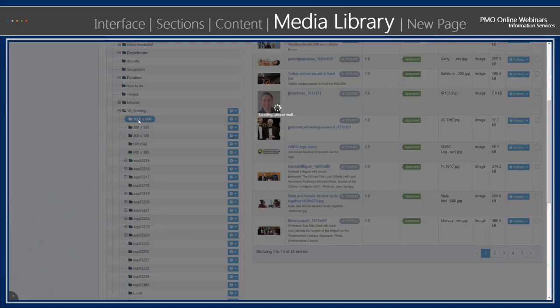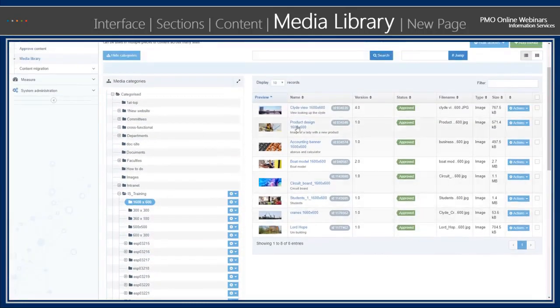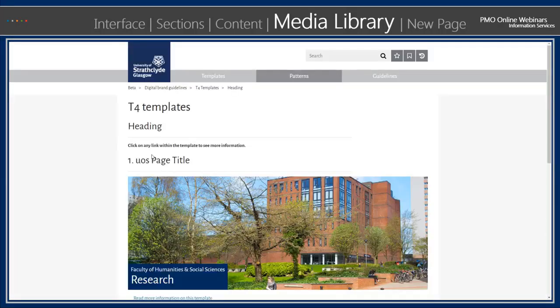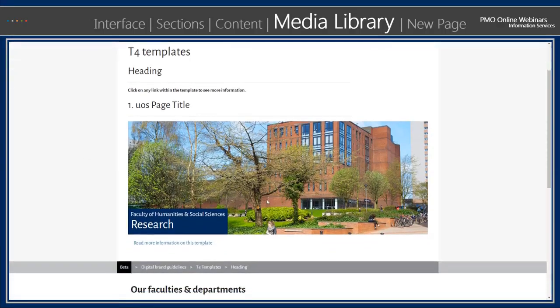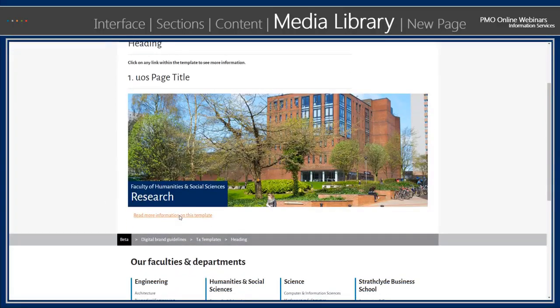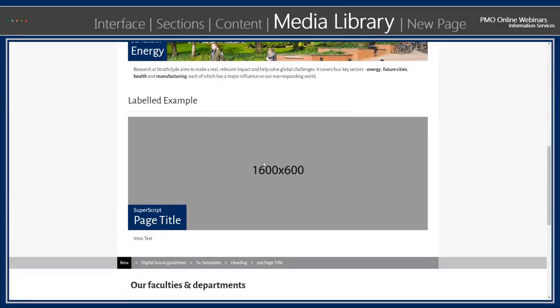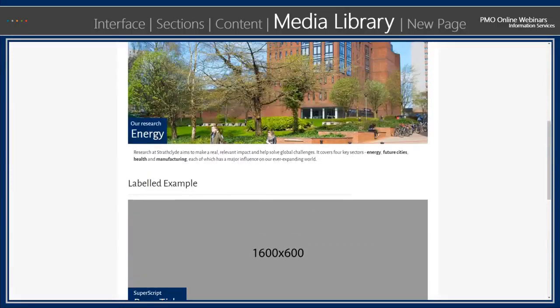And if I go in here, there you can see all my banners loaded up. Now, I'm just going to switch over to the T4 help over here. As you should know, if you're using T4, if you're going to use any of the templates, in this case the banner template, oh, that picture's out of date. It seems to be a sports centre sitting there now, but in the help it tells me that the banner has to be 1600 by 600 pixels.